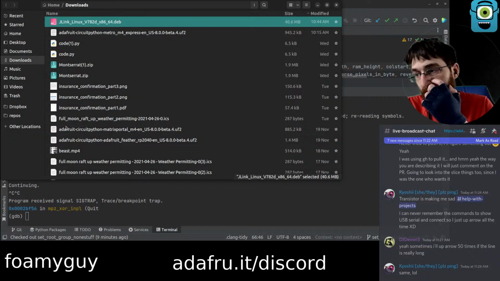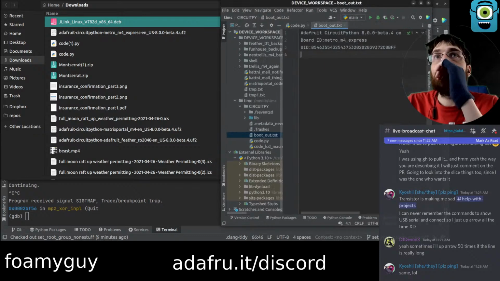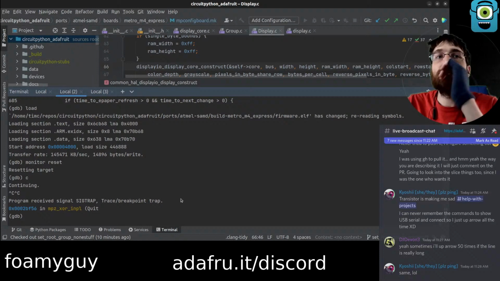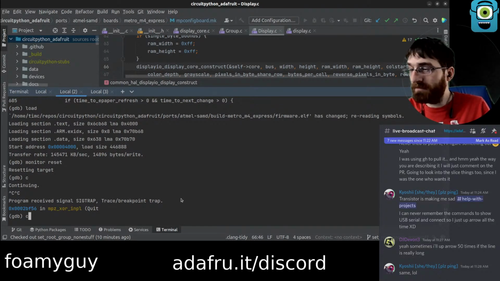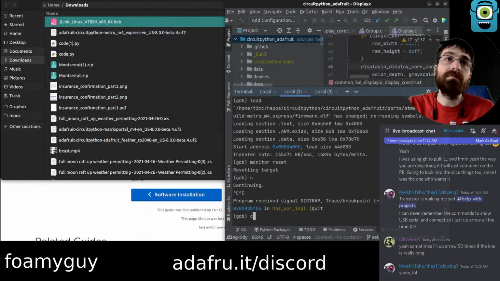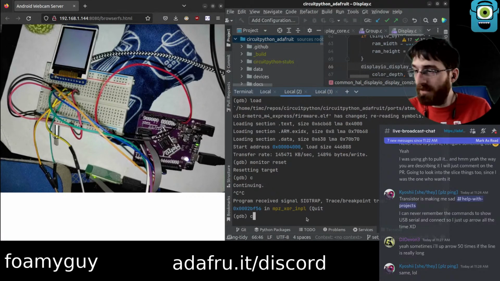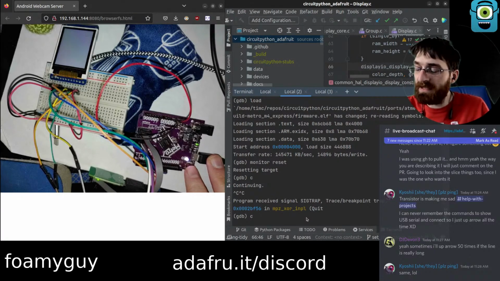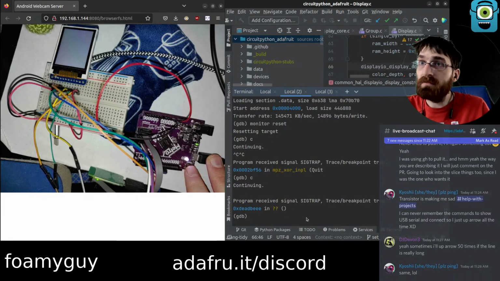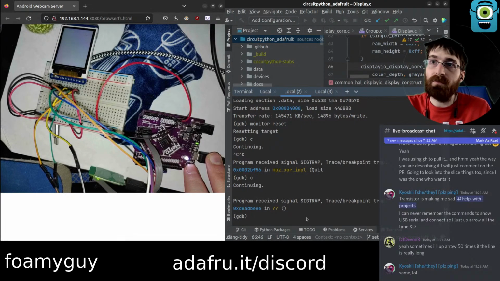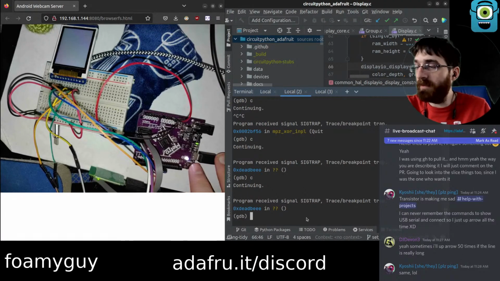So the thing is, though, I can't actually get to the bootloader, I think. I'm gonna try to do continue and then reset right after, but yeah, I don't think it's gonna work though. I don't know, that didn't work anyway. Program received SIGTRAP. I don't know, I messed it up by pressing the reset button.